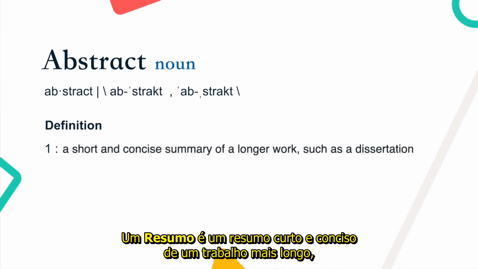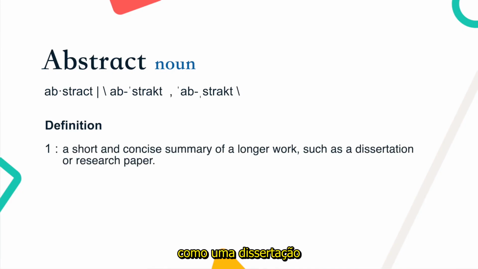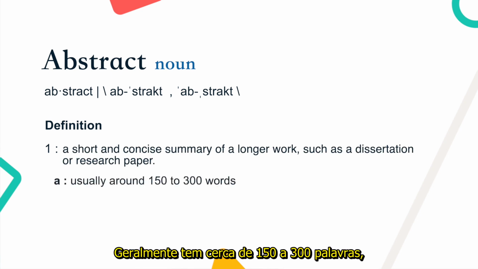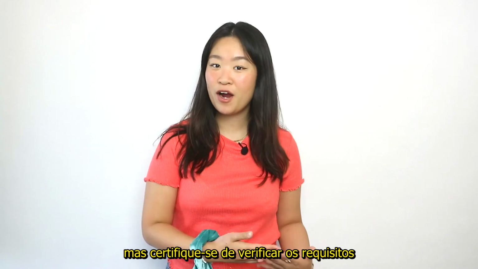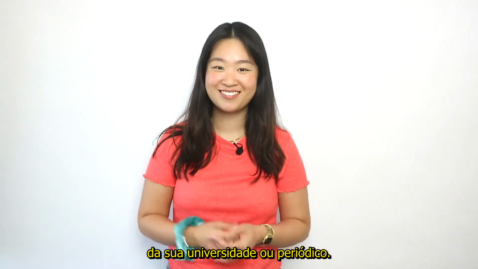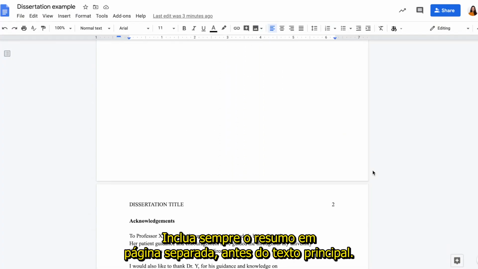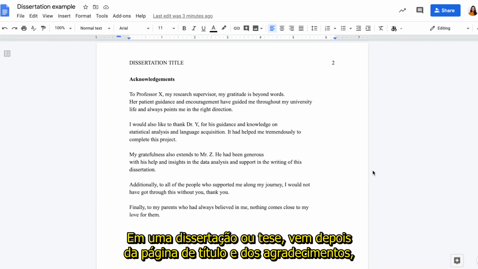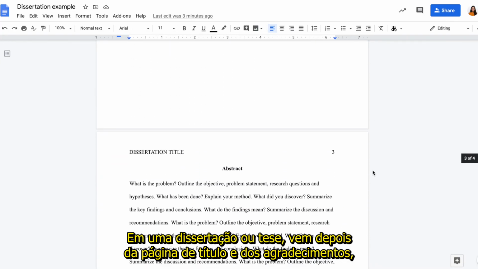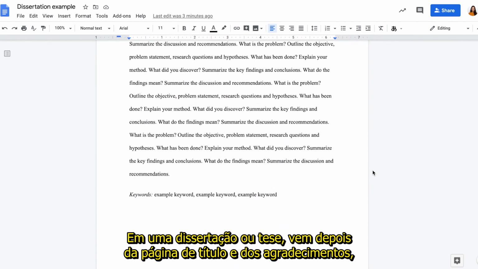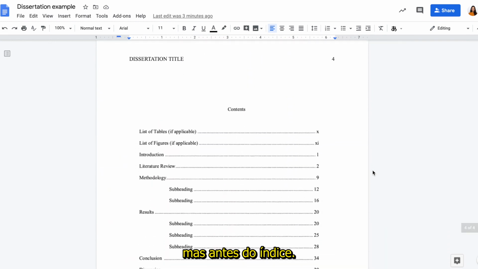An abstract is a short and concise summary of a longer work, such as a dissertation or research paper. It's usually around 150 to 300 words. But make sure to check the requirements of your university or journal. Always include the abstract on a separate page before the main text. In a dissertation or thesis, it comes after the title page and acknowledgement, but before the table of contents.